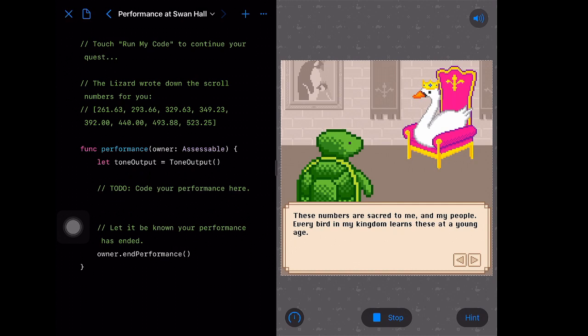Nope. All right, so every bird in my kingdom learns these at a young age. Unfortunately, that's why I didn't learn it. I'm not a swan in the Swan's kingdom. So are we ready to show the Swan what we figured out? Okay, well, we failed because we haven't written any code yet.